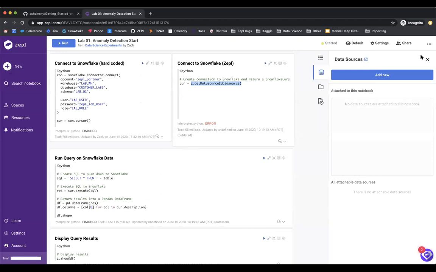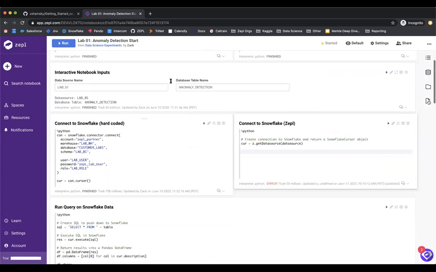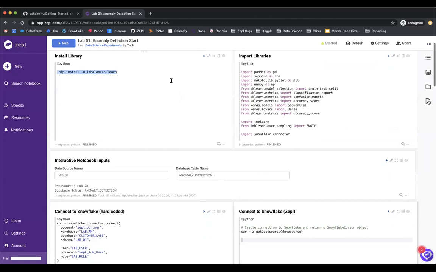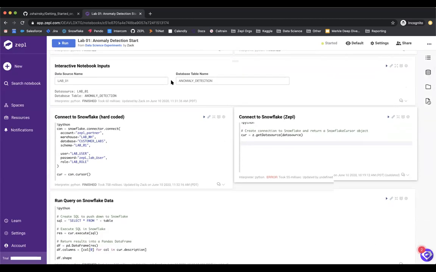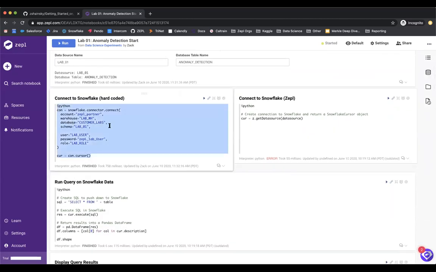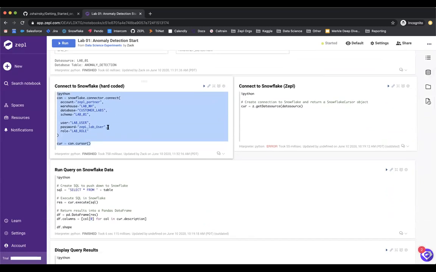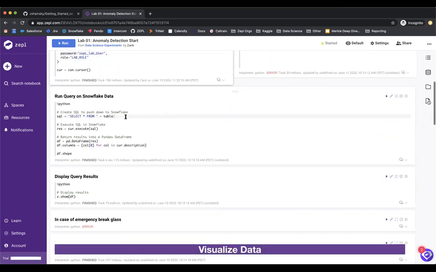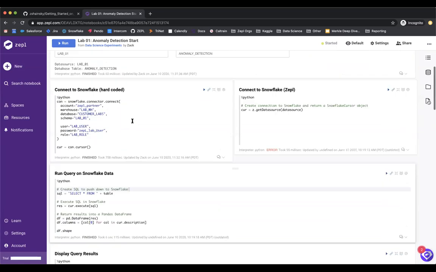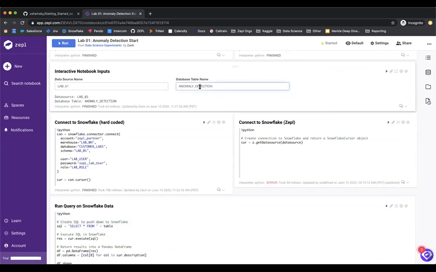Just to recap, what we've done now is we've set up our environment, we've imported libraries, we've installed a few, and then we connected to Snowflake programmatically through this code. And then we discussed how you can, in a more secure method, share these data source connectors using Zepl. The next thing we want to do is test our connection by running a query. I've built a simple select statement, select star from, and this table variable is the result of this input value.